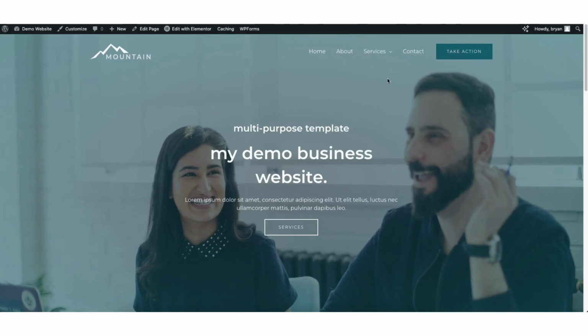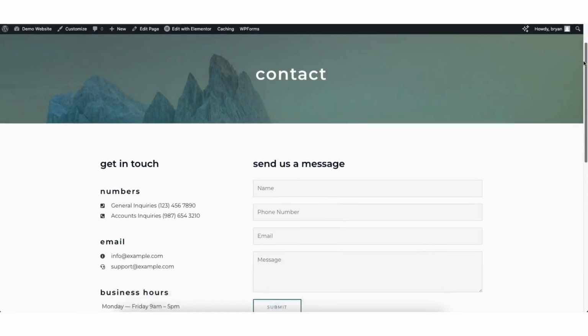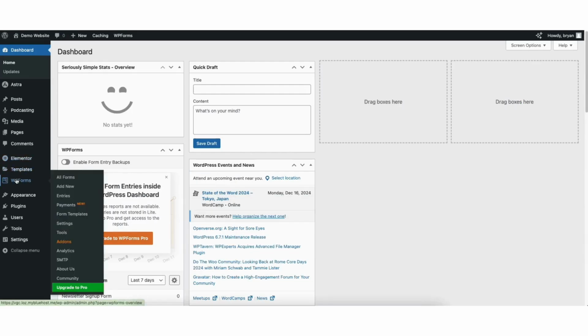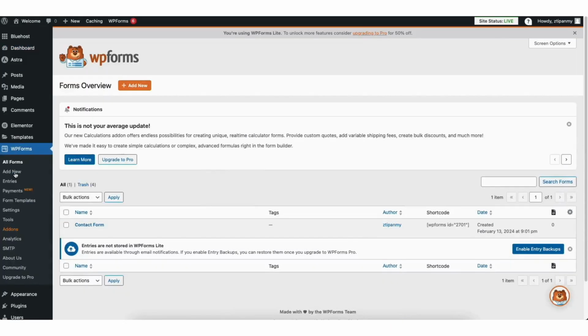Now I'm going to cover the Contact Us form to show you how this works. Click Contact in the menu. You'll see the contact form showing here. To edit the contact form on your site, hover over your site title name up at the top. Click Dashboard. Next, click on WP Forms. You'll see the Contact Us form here. Hover over it and click Edit.